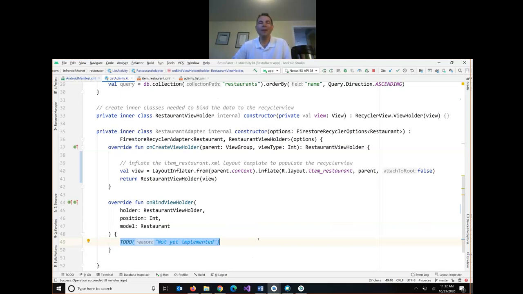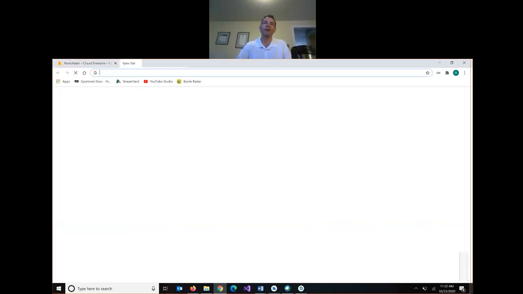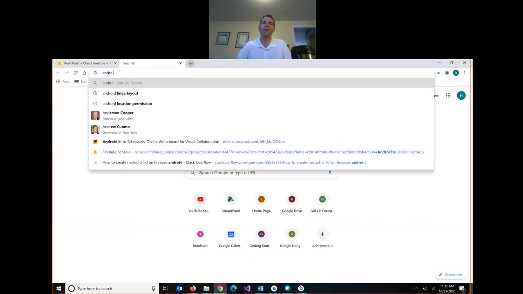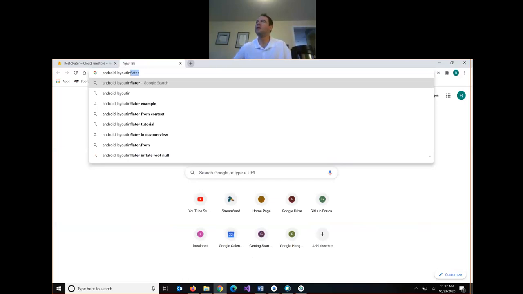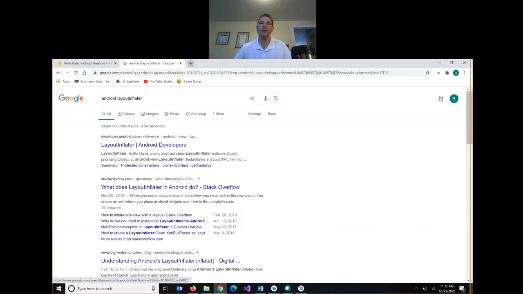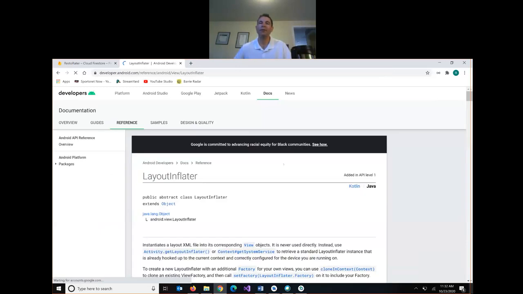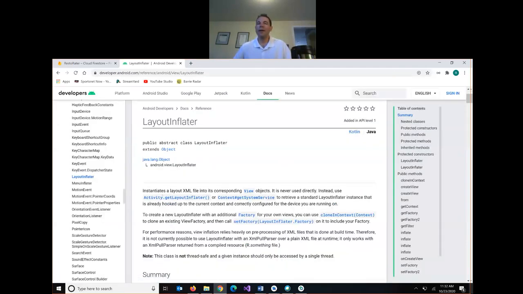Good question. Why is it called an inflater? That's a good question, Hayden. Let's actually check the documentation. It's kind of a strange name. Let's see what Google says in terms of the docs, how it describes it, and whether it describes it in plain language. So it instantiates a layout XML file into its corresponding view object. It's never used directly.